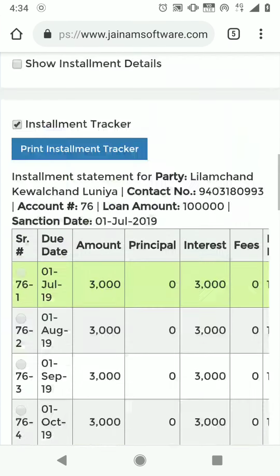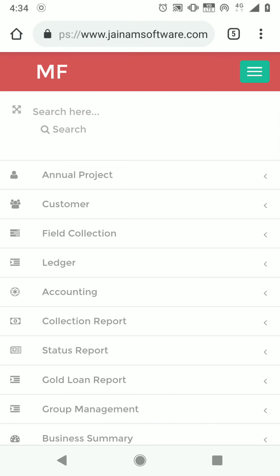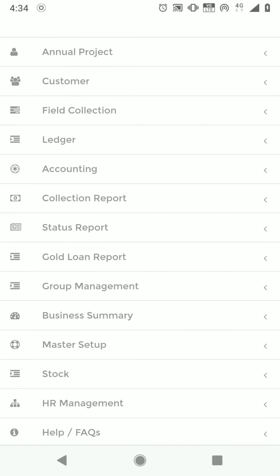So this is how a gold loan is created in Jainam software. Now you can explore a couple of other things like the gold loan report and other reports for these transactions that happen.